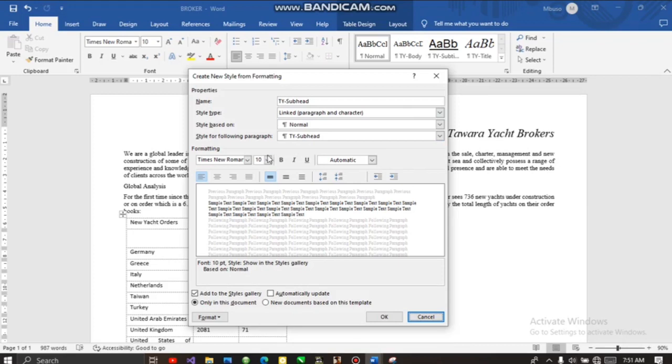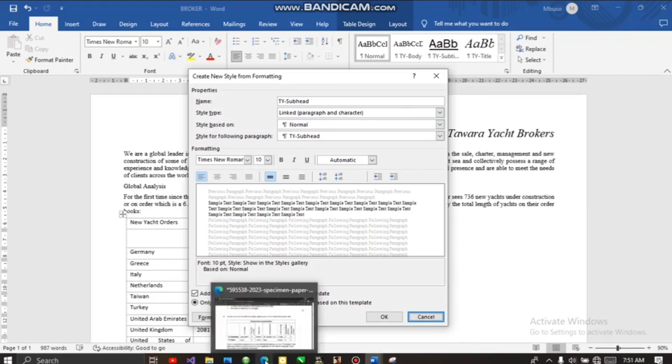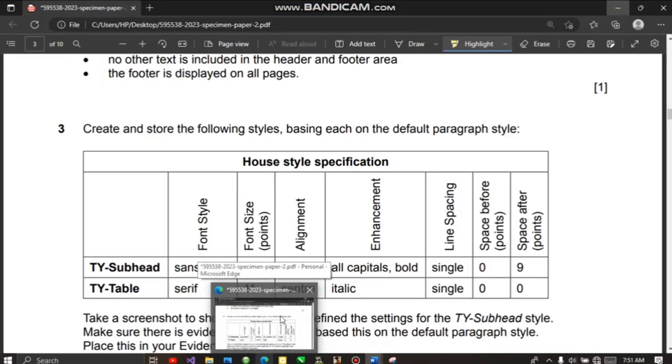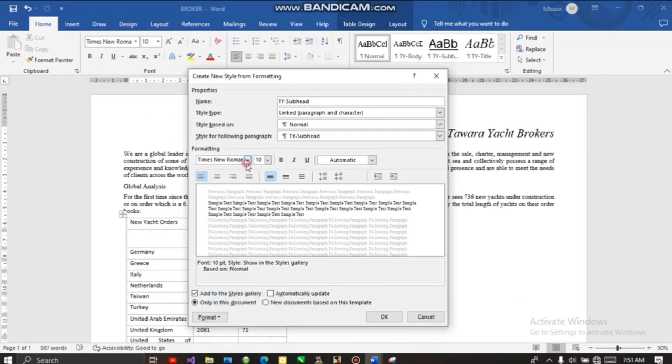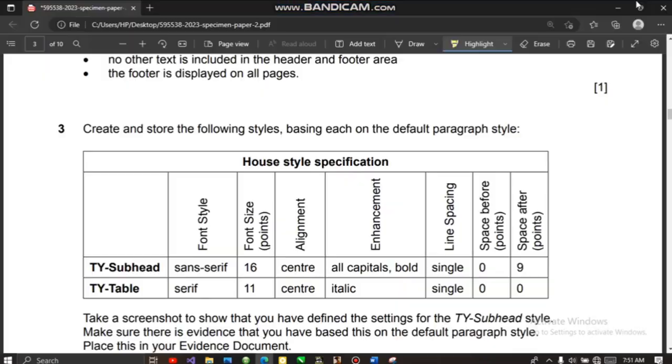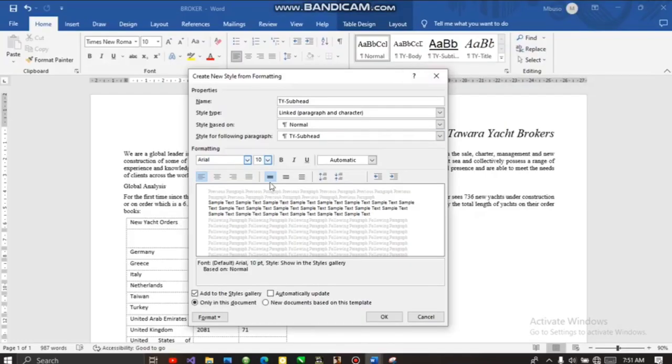TY subhead. Then let's go to the font. Sans serif is a font with no strokes, so it's not Times New Roman. It can be Arial or Calibri. And then what size do they want? They want size 16, center aligned. Font size is 16, yeah. 1, 6. Center aligned.